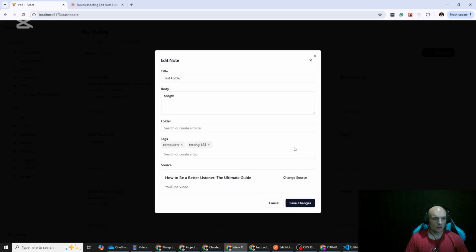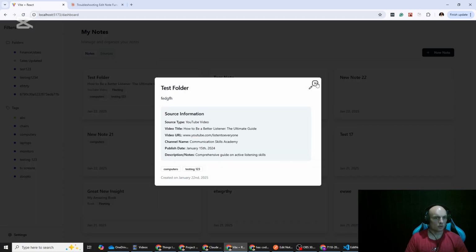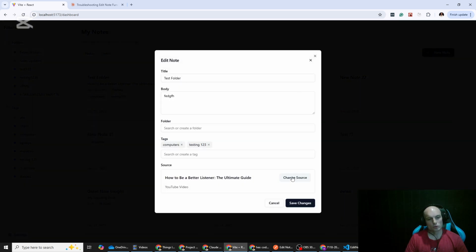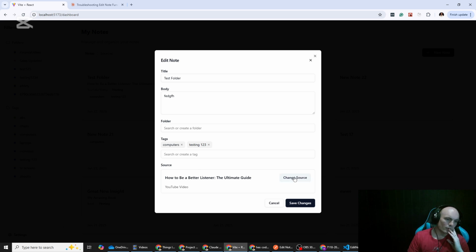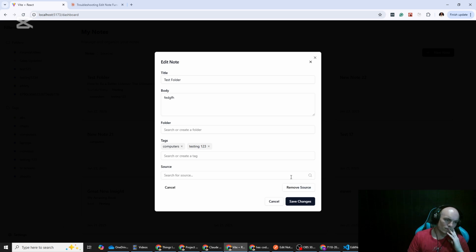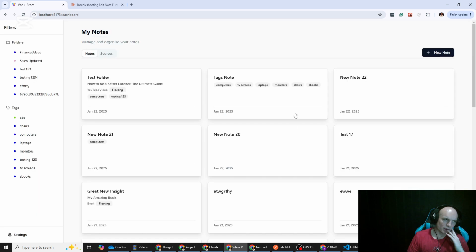So edit, change source. What happens if you hit save here? Does that just get rid of it? No. Okay, so you specifically have to remove the source. It's a bit annoying. Got to think through how that works a little bit more in reality, and update styling.